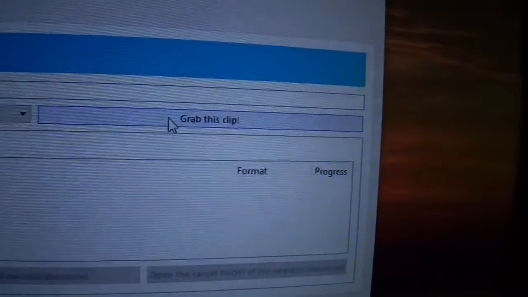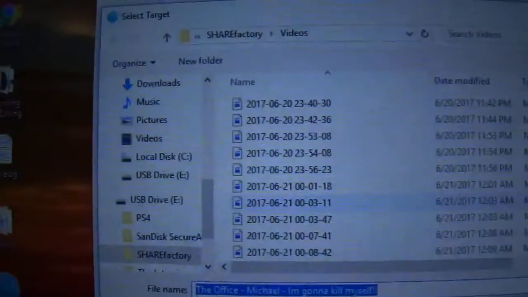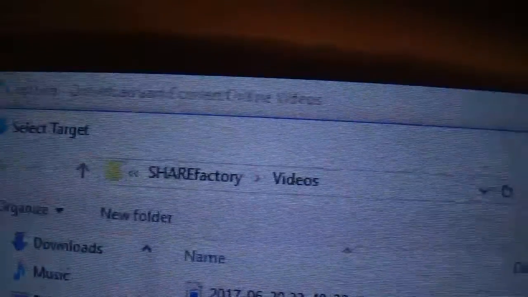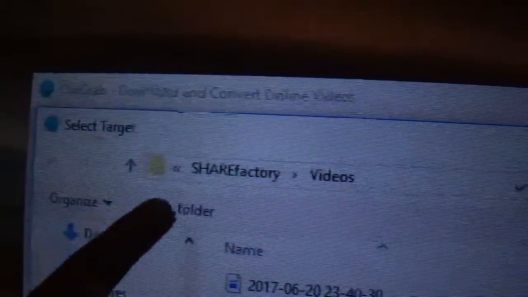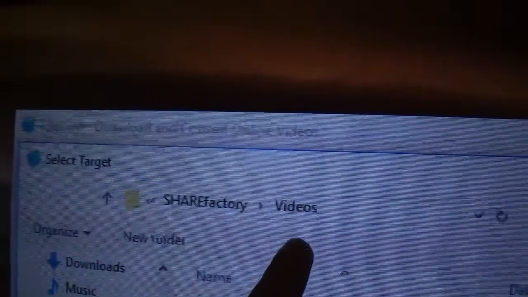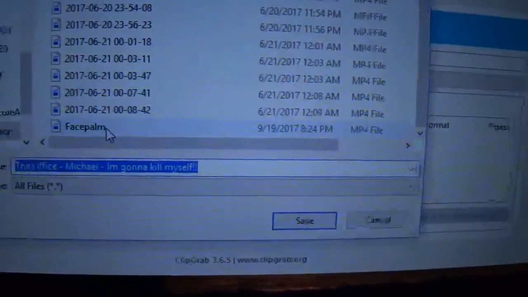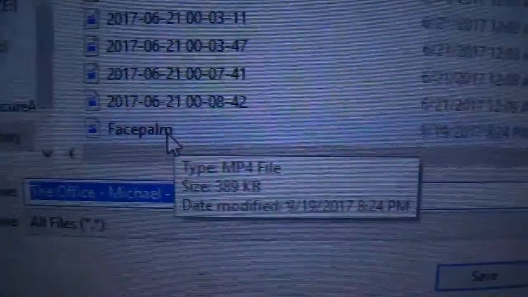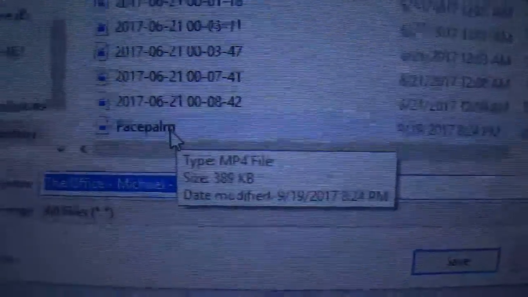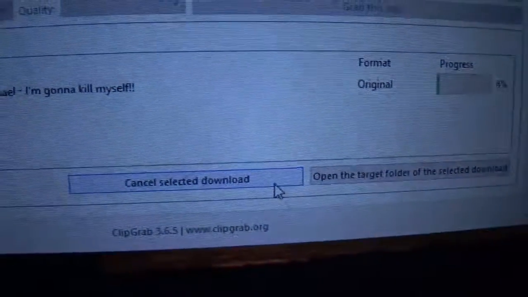I do grab this clip. Let's see, it's going to open this up again. It's going to open up a separate area. Now you see at the top, it already knows ShareFactory, right there, and then videos. So what you're going to want to do is just save it to here. You can put it in as a custom thing because I have this other one. This was the first one I ever did with ClipGrab. I've yet to use it. So we have this one. We just go save, saved.